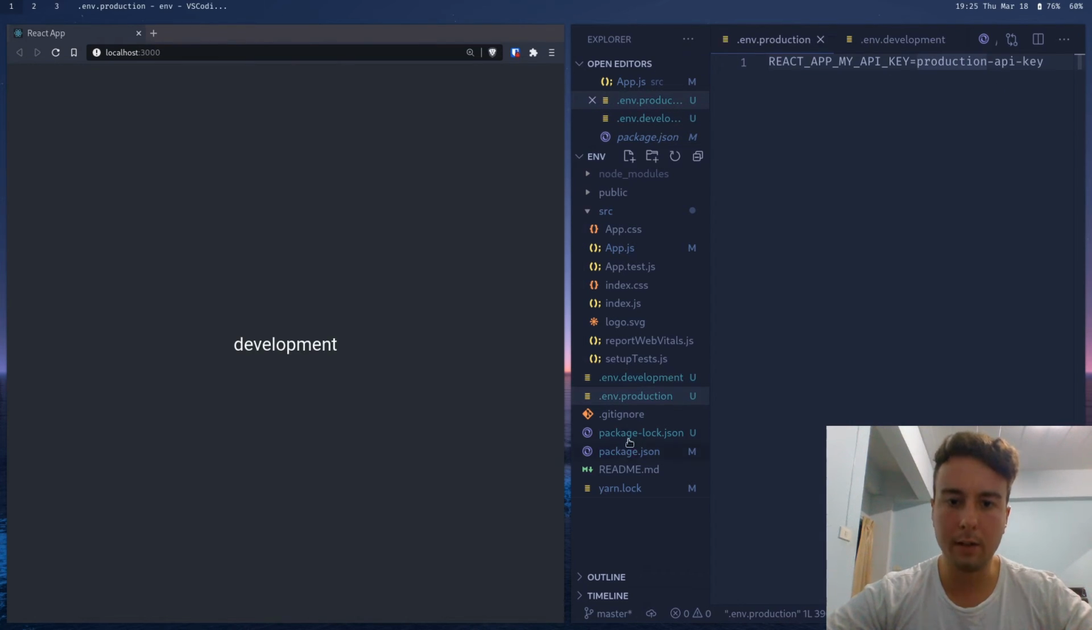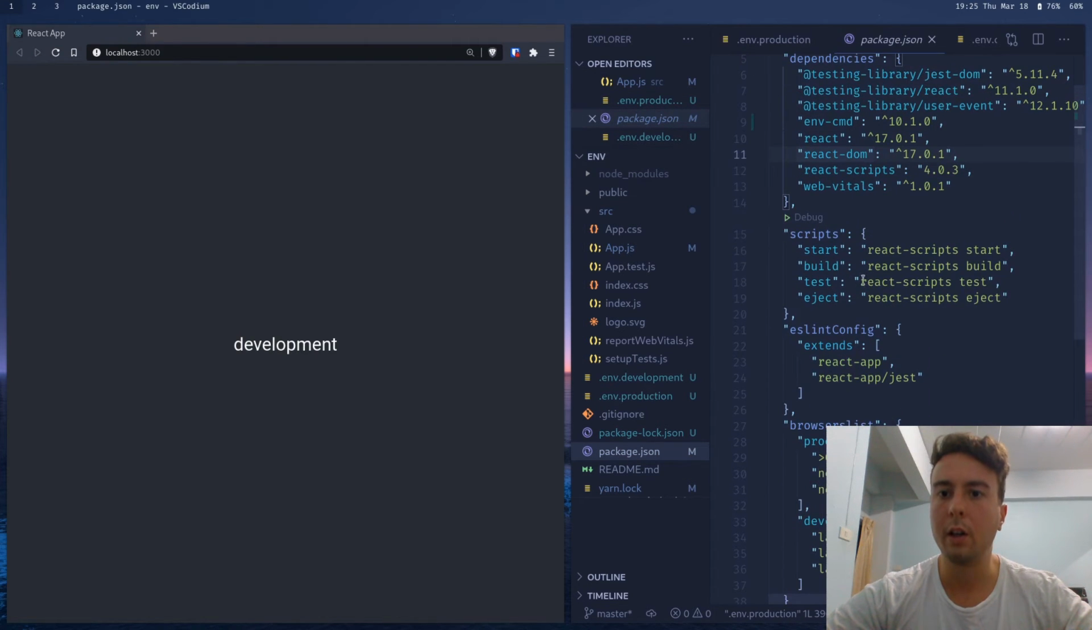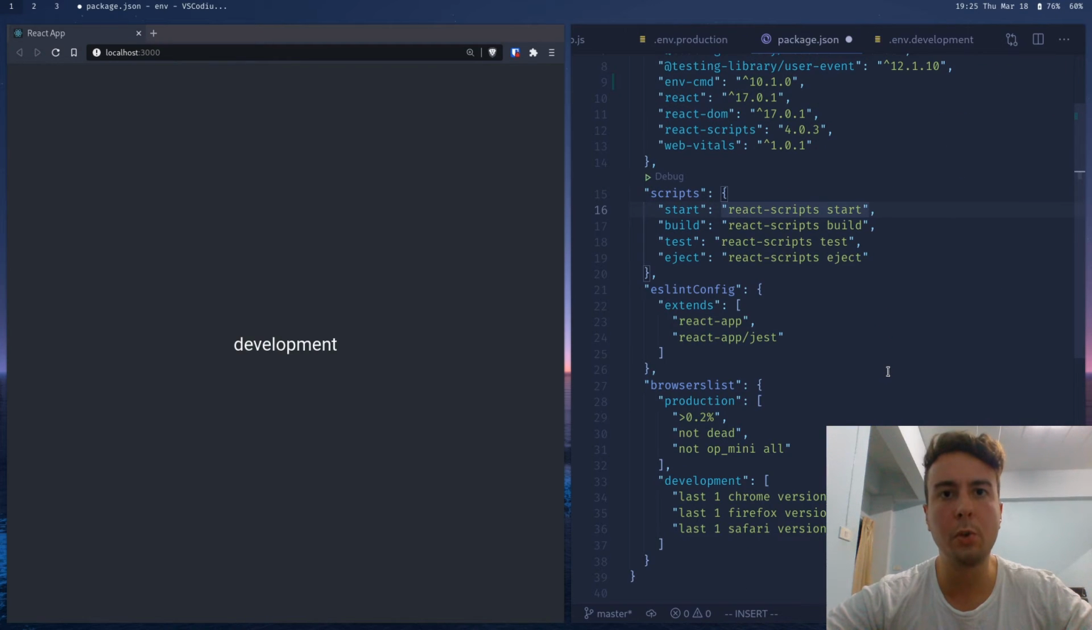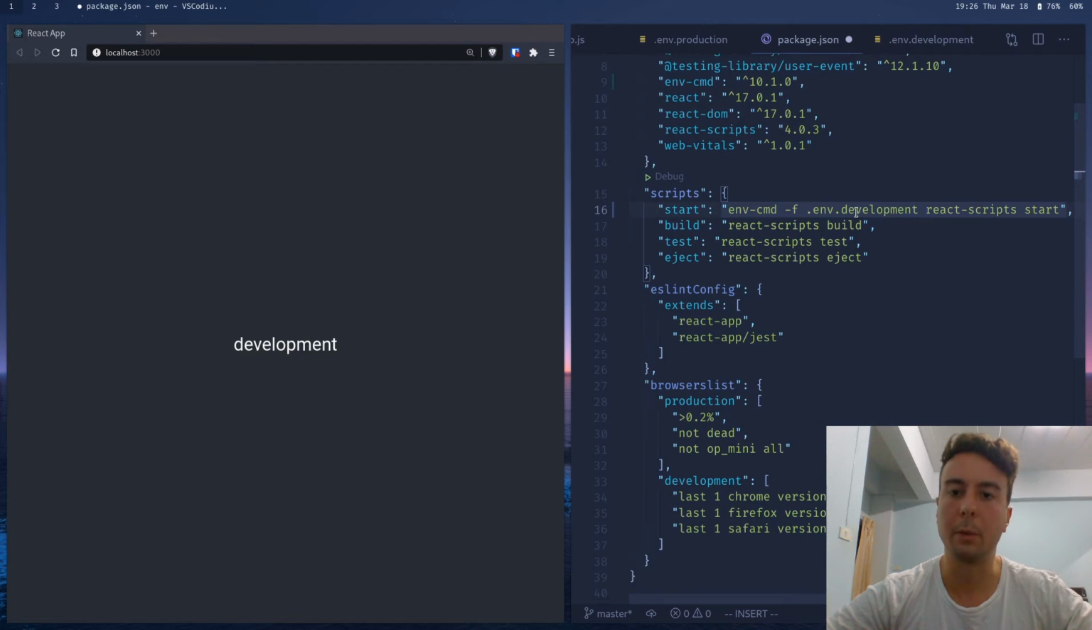So we can save that. And then in your package.json, what you want to do is just add this to your start script. So you can choose which environment you want to be in using env-cmd and then the -f flag. So this is selecting the file. In this case, we want the .env.development file, and then just react-scripts start, and this will load it with the development environment variables.